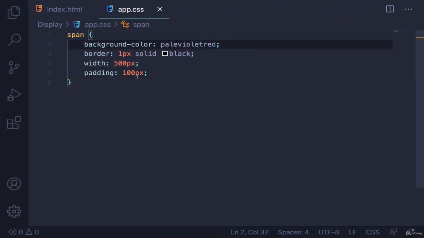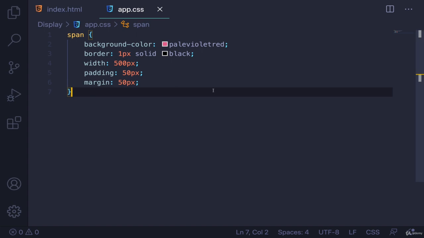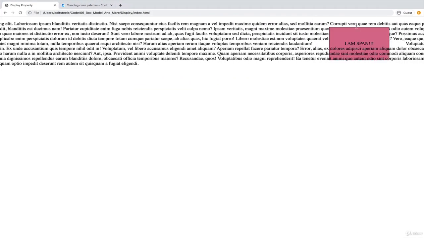I'm going to go back. Let's do something like maybe 50 pixels for padding, and then do margin 50 pixels on all sides. Are we going to have 50 pixels of space everywhere? No, we don't. What happens instead is that, yes, that margin is respected horizontally, at least on this one line that is in line with our element, right? I am span, it's in line here. So 50 pixels, but vertically, it's completely ignored. And that's a really important point to understand.